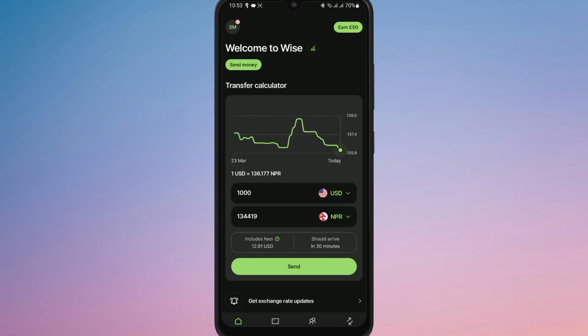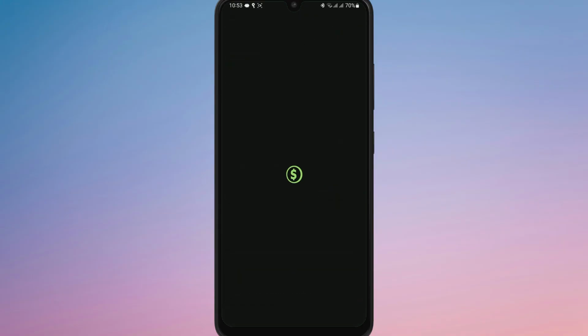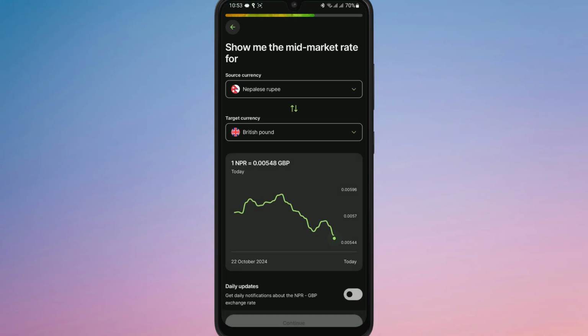Once you are on the homepage of the app, you will see Get Exchange Rate Updates. Tap on it. Now, tap on Create a new alert. On this page, you can select both the source currency and the target currency.